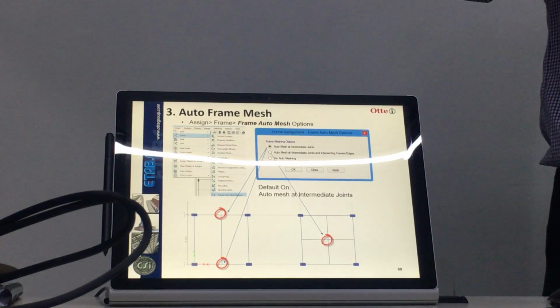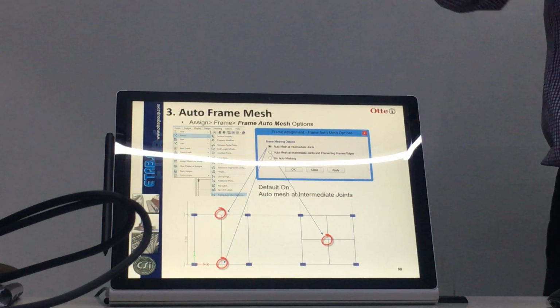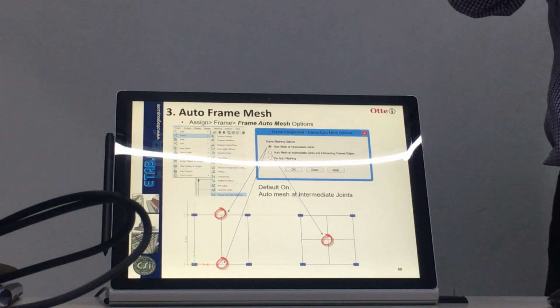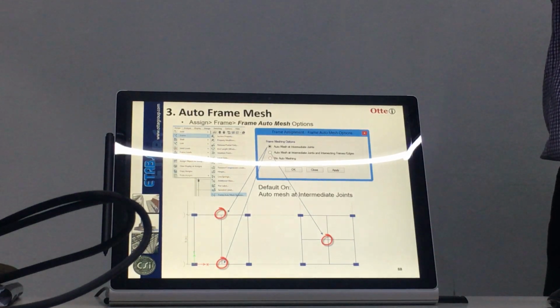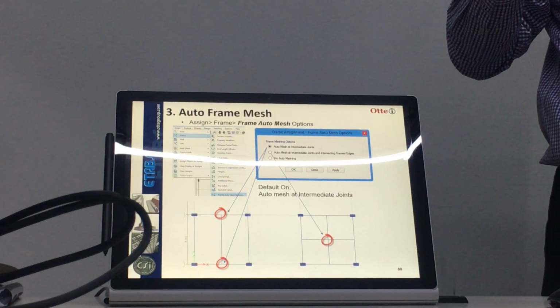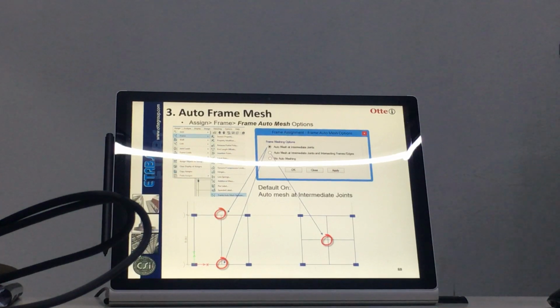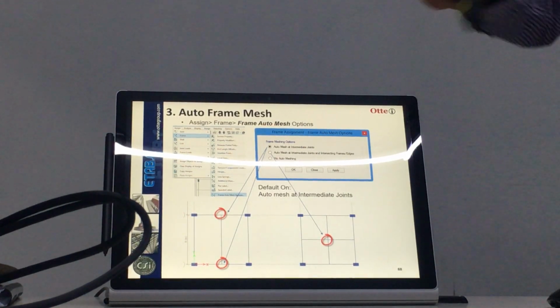So it's connected. Some software like STAAD Pro, for example, may not do that. You have to disconnect it and join them, or else it's not joined. This can go like that and go up because it's not connected. But it's not a problem in ETABS. It's done automatically.